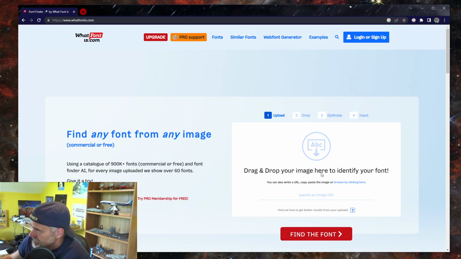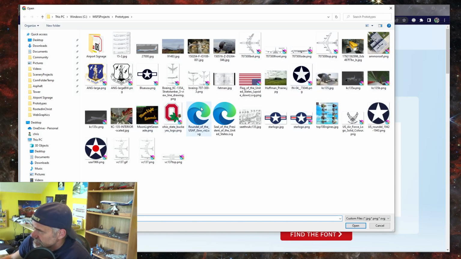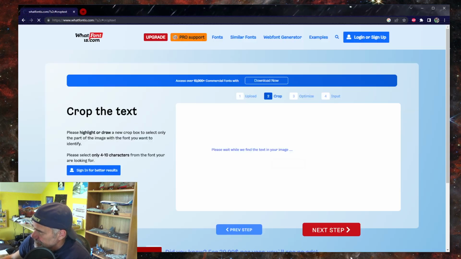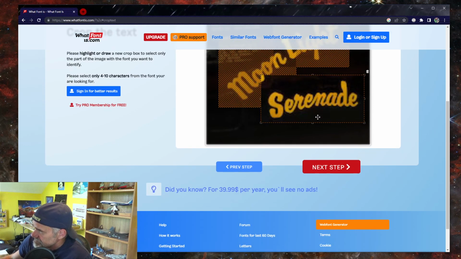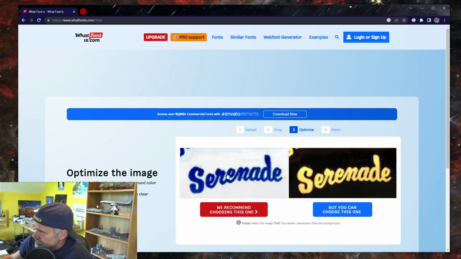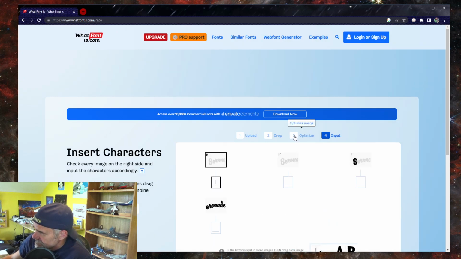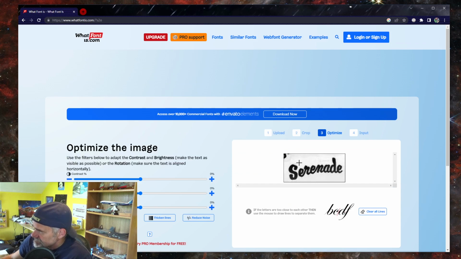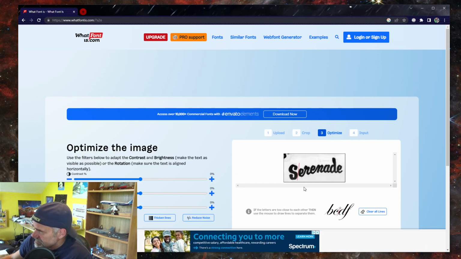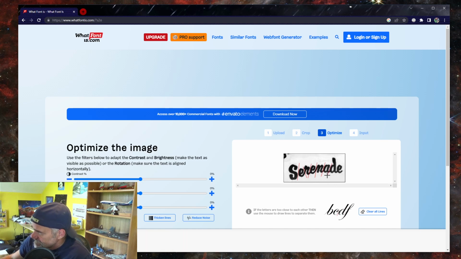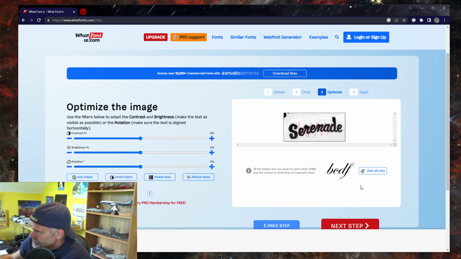Let's start this again. All right, so I'm going to come here, click this. We're going to click Moonlight Serenade, and we're going to choose the Serenade, go to the next step. And we're going to choose this one instead of this one. And then we're going to go to Optimize, and we're going to split these letters out. So I'm going to left mouse click, drop that down here. Here's my E. Here's my R. Now it may not be perfect, but we're having fun today, all right? So we're just going to try to divide these as well as we can. We'll leave the rest of them alone, all right? And then we'll go next step.